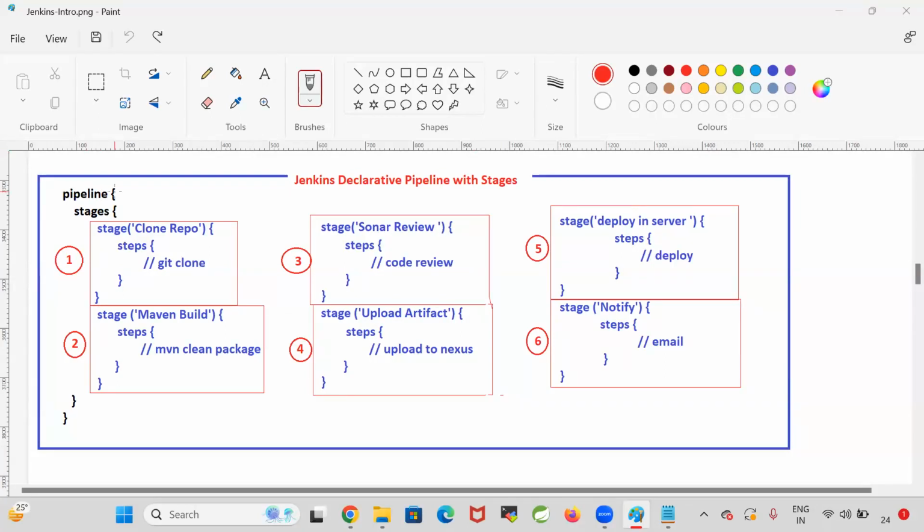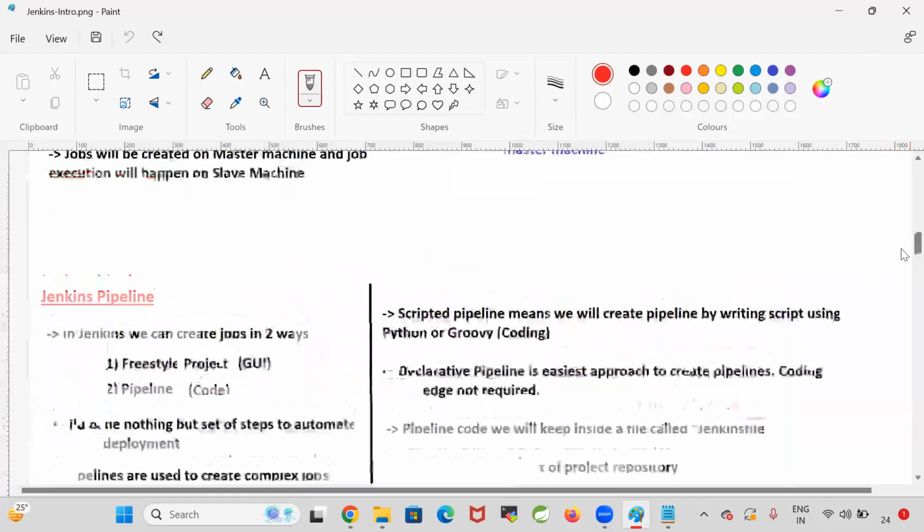It will start with the pipeline. Inside that pipeline, stages will be available. Stage 1, cloning the repository. Stage 2, doing the Maven build. Stage 3, doing the code review. Stage 4, uploading the artifact. Stage 5, deploying that code into the server. Stage 6, email. Now, read the steps once again, guys.